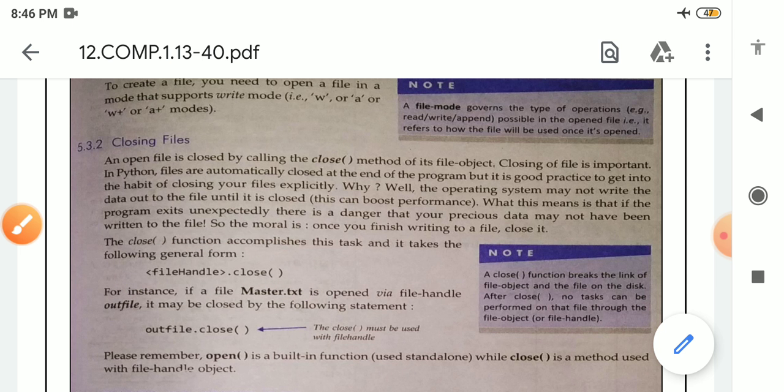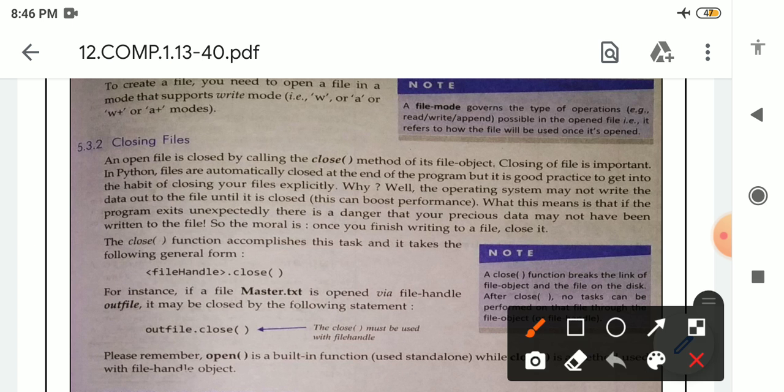For instance, if the file master.txt is opened via the file handle outfile, it may be closed by the following statement. If the name of the file is master.txt, and the file object name is outfile, then we use the file object name or file handle, dot, then the close method. See this one.